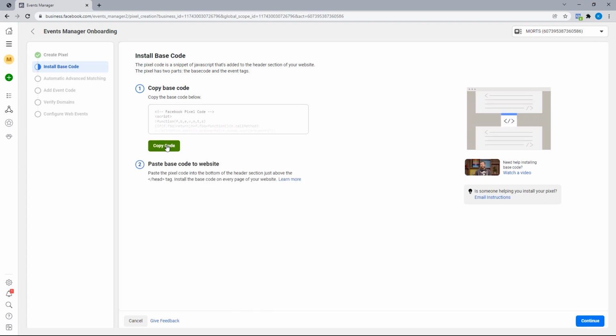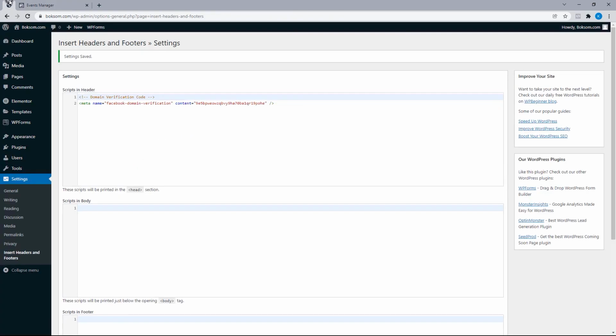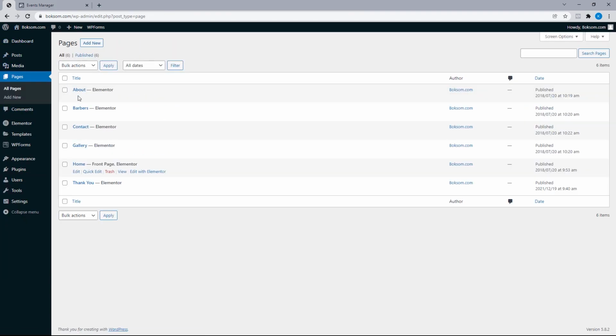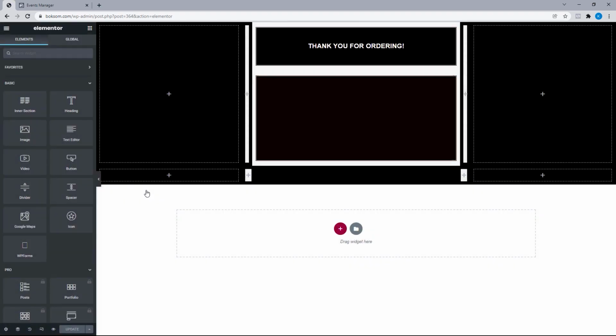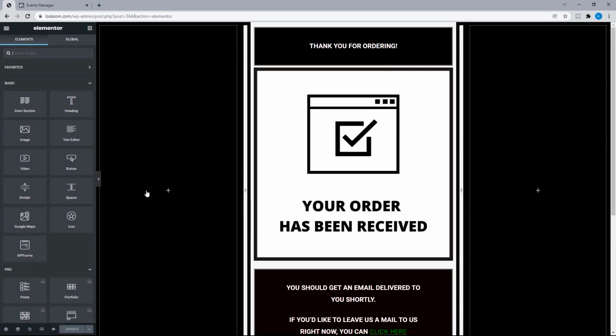So I'm just gonna click on copy code, head back to our website, head on to pages, and from here, I want to open up the thank you page. Since I've got my website built with Elementor, I will just select edit with Elementor. And this should work regardless of the page builder you're using. So whatever page builder you might be using, you can just open up the thank you page with that.